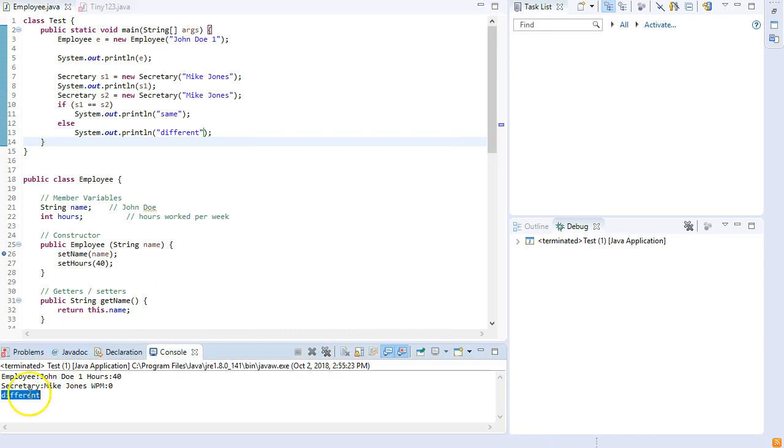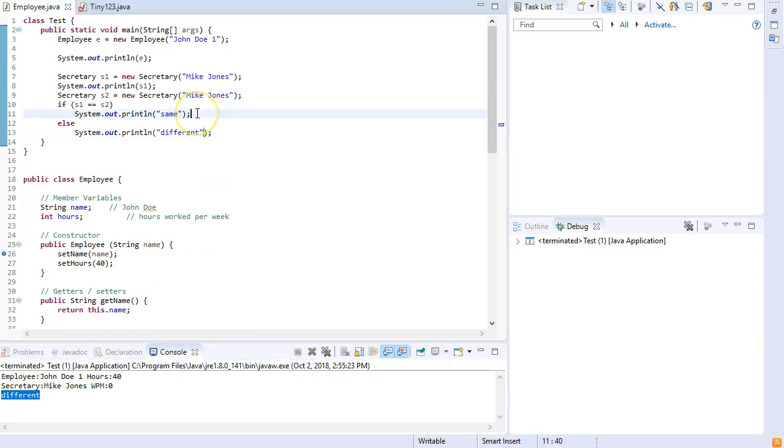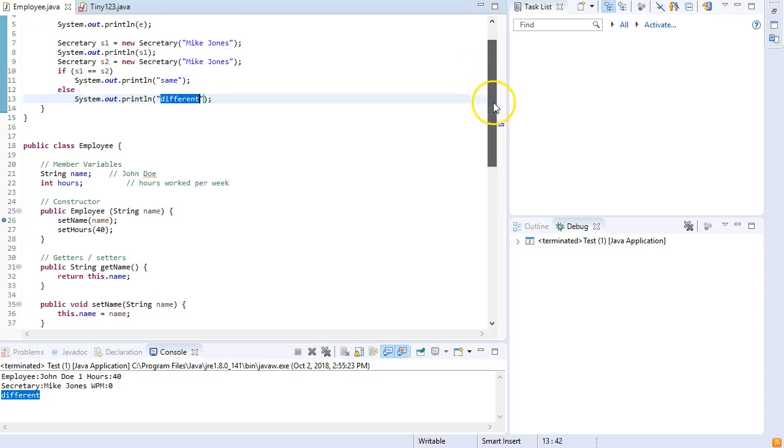So it says different. Why did it say different? Because even though these two objects are going to have the same names, the same hours, and because they're secretaries, the same words per minute, all of those fields are the same, they're going to be different for the same reason that when you compare a string 1 equals equals to a string 2 with the same contents, they show up as different because they're not the exact same memory object. So how do we fix this? We are going to override equals.